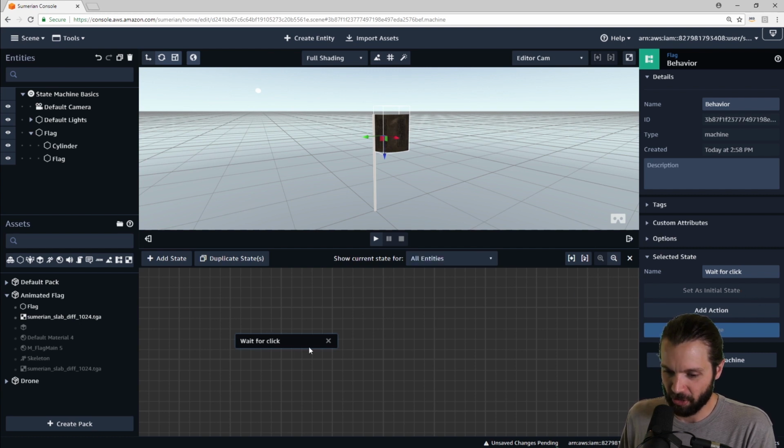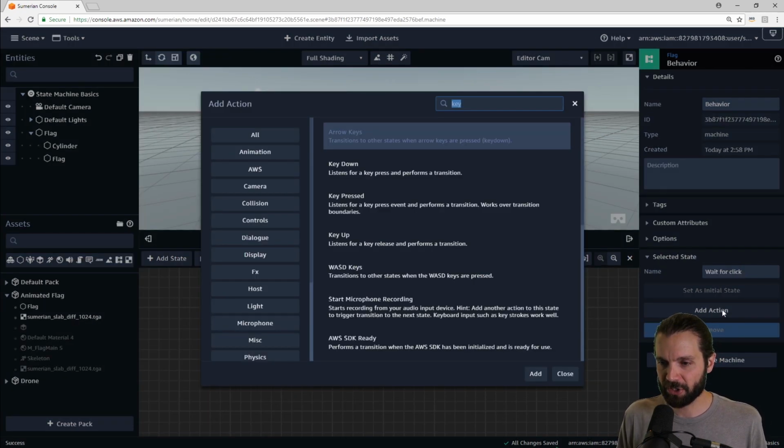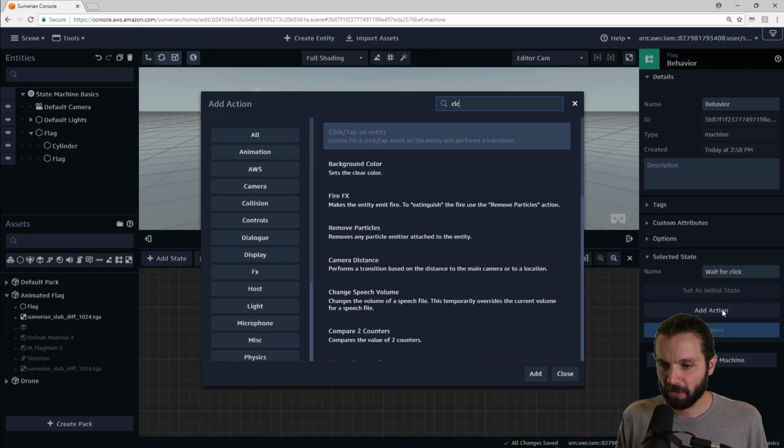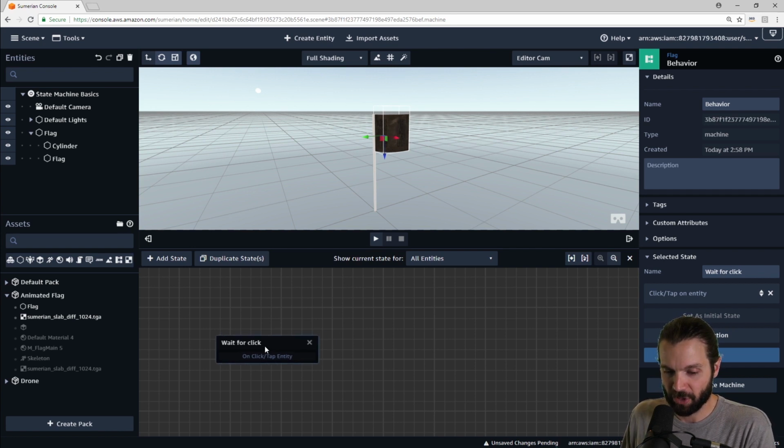Now there are no actions though, so we can't yet do anything. We need to add an action to transition to a different state, where another behavior or action can happen. It'll make sense as we go along. So let's click Add Action, and let's search for the click/tap on entity action. Click is for when you're using a desktop computer, or tap if you're using a mobile device, but the action works for both. So it's waiting for click.